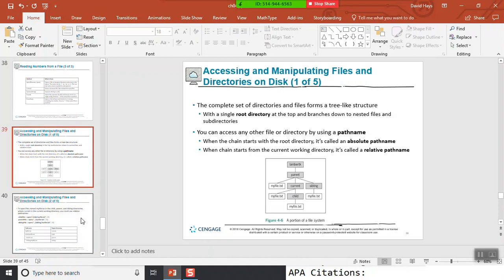Okay, accessing and manipulating files and directories on disk. The complete set of directories and files forms a tree-like structure with a single root directory at the top and branches down to nested files and subdirectories. You can access any other file or directory by using a path name. When the chain starts with the root directory, it's called an absolute path name. When the chain starts from the current working directory, it's called a relative path name.